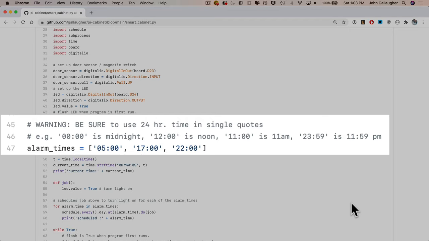Notice our entire list of times is inside of square brackets, and each time has two digits in the front. Even 5 a.m. needs to be 05 for 5 o'clock, and the times are enclosed in single quotes, and multiple times are separated by commas. Getting the syntax right is really important because if we skip something, like forgetting a comma to separate times or forgetting a single quote at the end of a time, the program will crash.